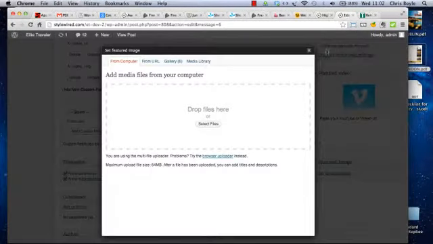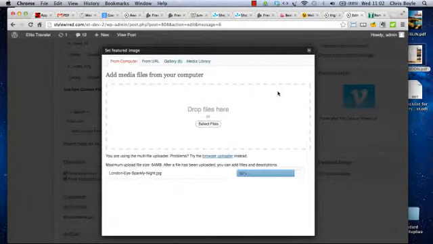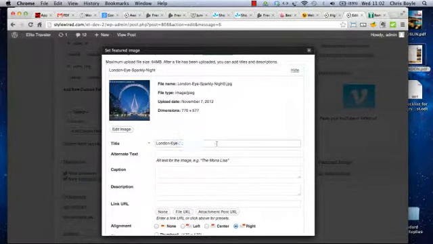Okay, so I'm just going to select the file and I'm just going to use that one, and that will upload. And then you just need to add a sensible title, which is just London Eye, and then alternate text. The key to writing alternate text is to describe exactly what you see in the photo. And this is important because when people are searching for images in Google, they will use text which visually describes the image they're looking for. So you need to use the same text to visually describe the image.